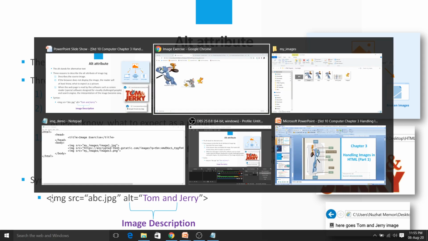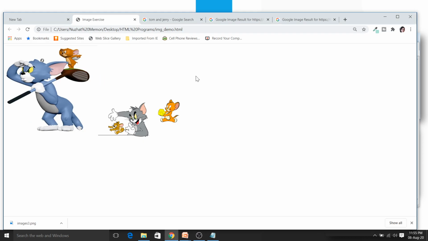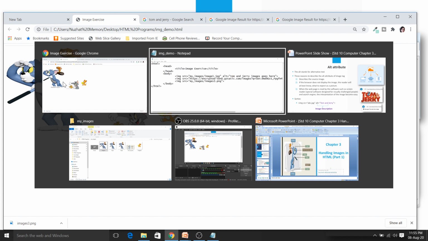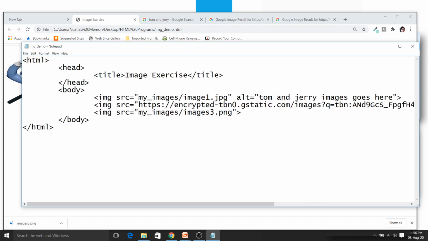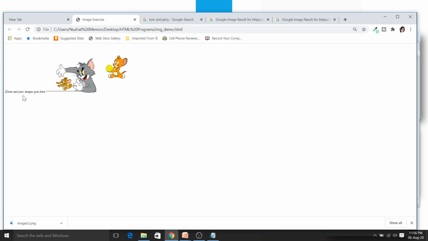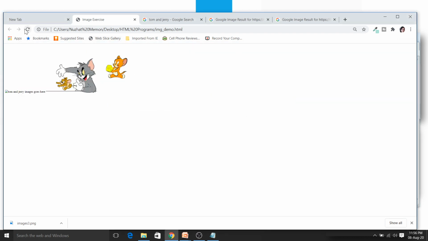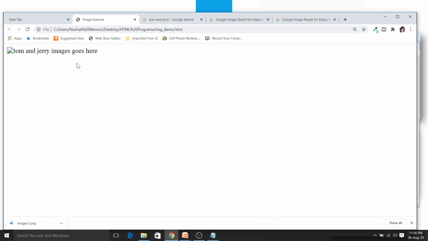Now we will do this practically. Here I will use alt equal to Tom and Jerry image goes here. Right now it will not display the alt text because the image is found here and everything is proper. If I change the URL, like I will remove this part, and now the file is not found, something should be there, so this text should show up. I will comment out the other tag to see the effect here, so this way it will display.